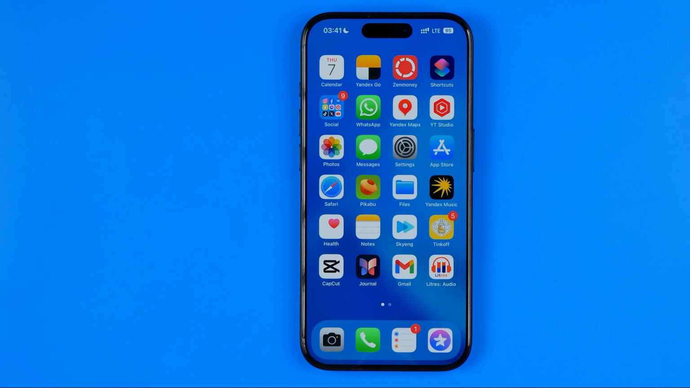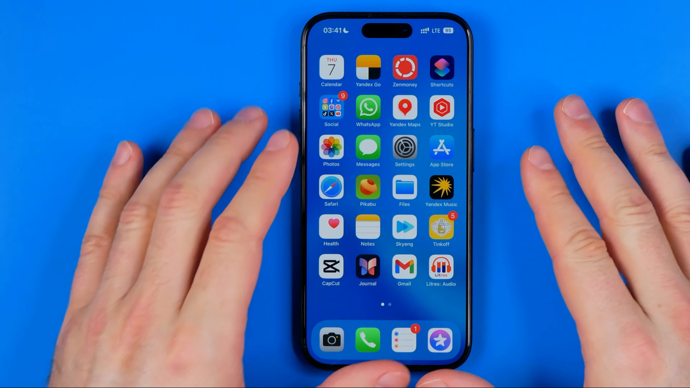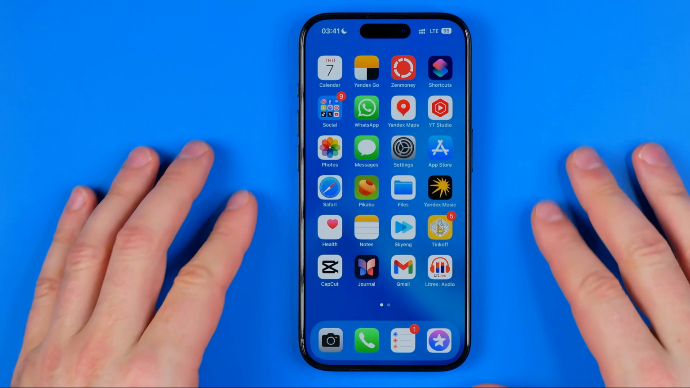In this video, I'm going to show you how you can easily delete your Apple ID account. Be sure to watch the video to the very end so you don't make any mistakes.